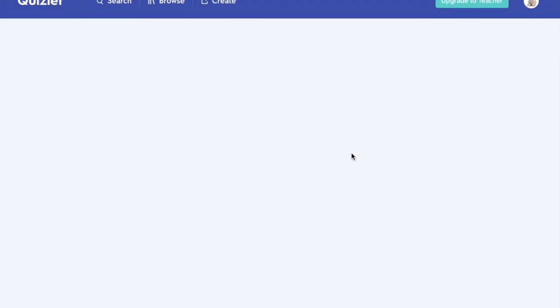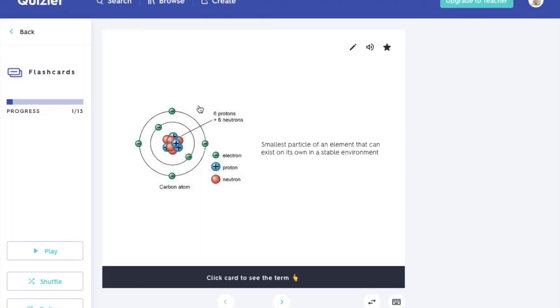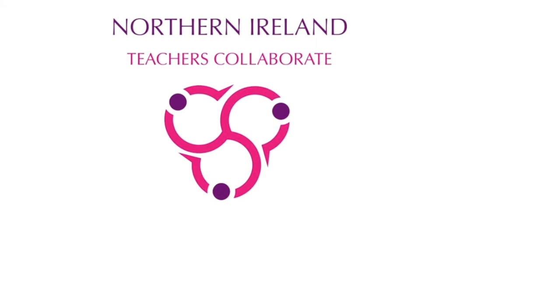Again, they can click on full screen and it'll open it up on a full screen for them. They can click through that. And they have all the other options as well to spell, to learn, etc. So there are a number of options to share that you can use.